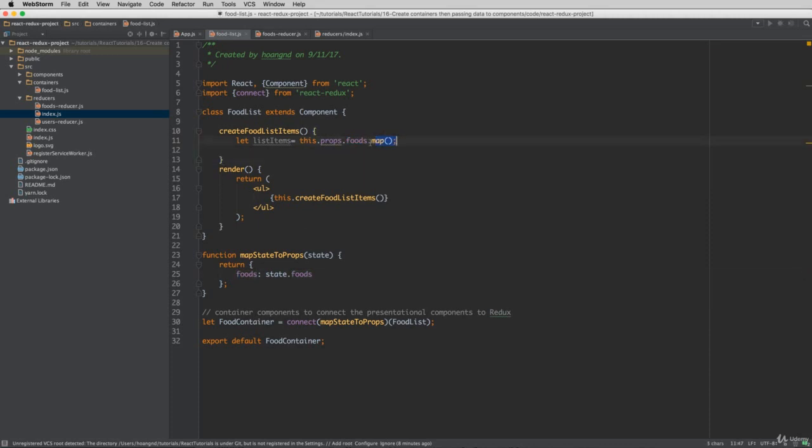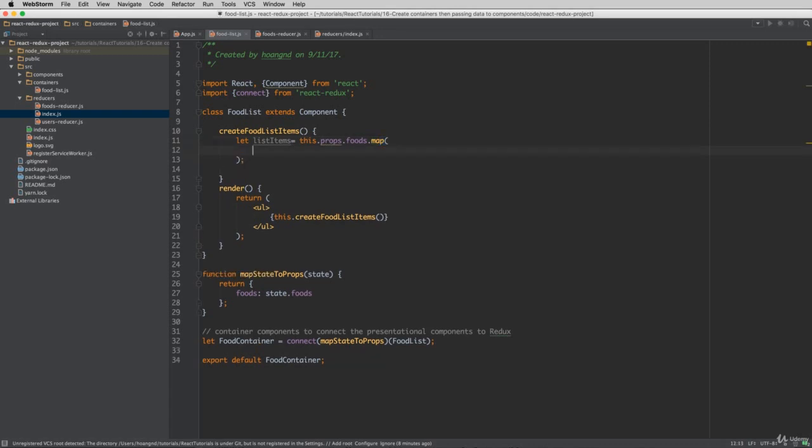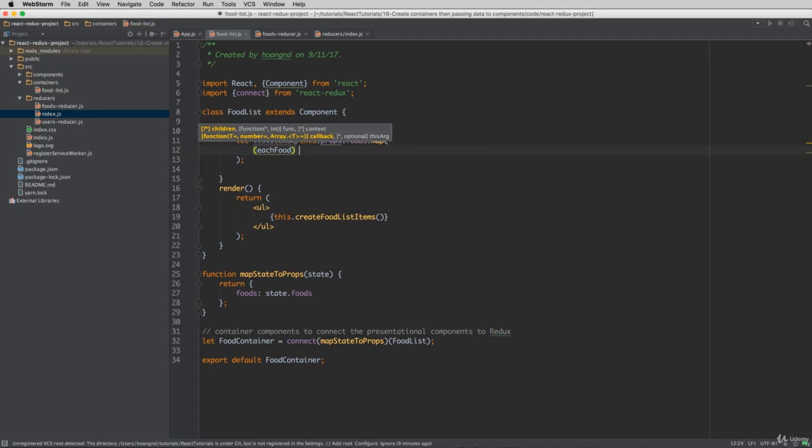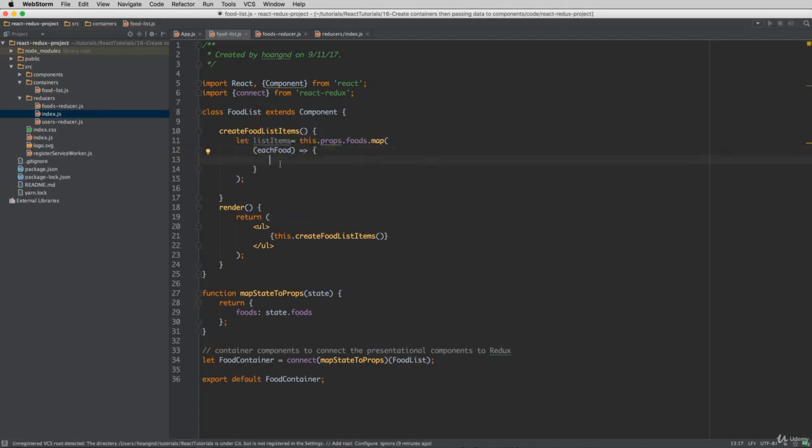So what about the map function? The map function is something like a for loop over an array. So it is a map function, and inside the map function we have an arrow function, so that when we loop over the list, we have each of the items inside the list. So it is each food, each item inside the list.